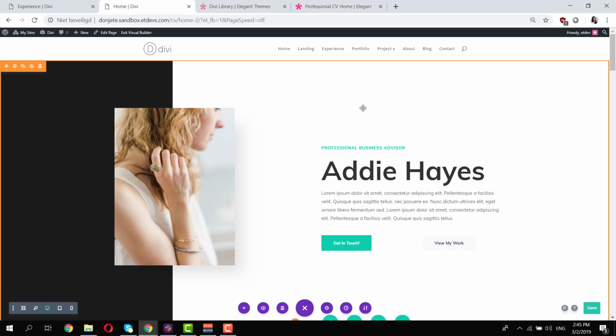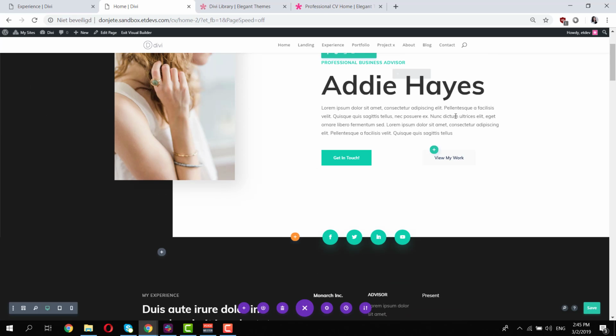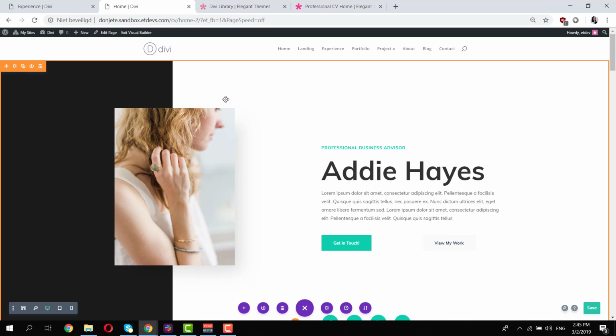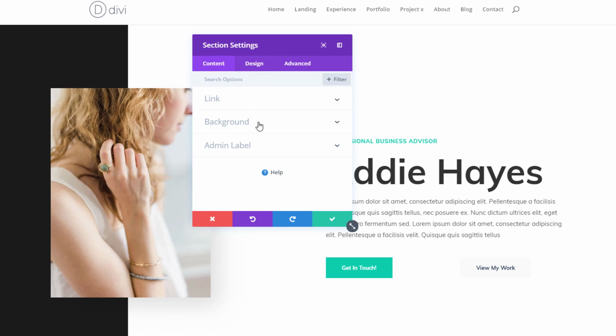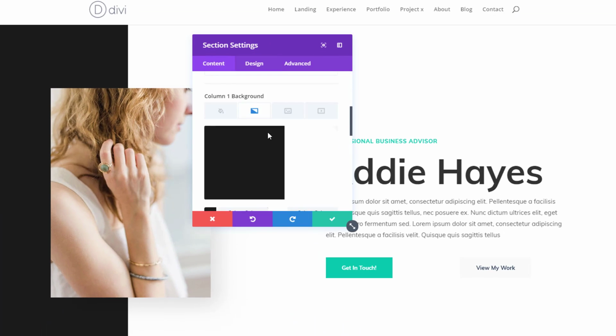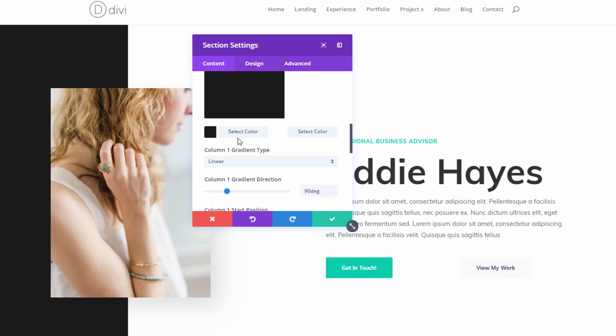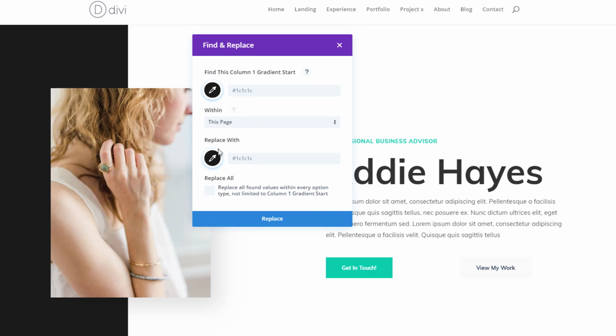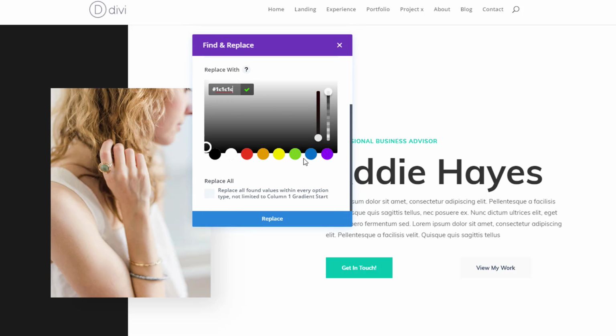Say, for instance, you want to change the color palette and you don't want to make changes to each and every design element manually. You can simply use the find and replace options. I'm going to open this section over here and go to the background settings. And over here we have this gradient color, and this is being used throughout the entire page. I'm just going to right click on it and click on find and replace, and I'm going to modify this color.